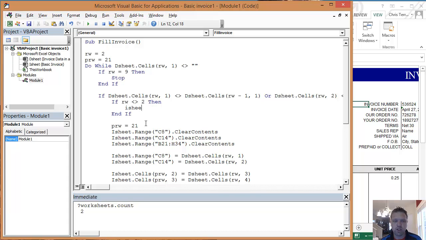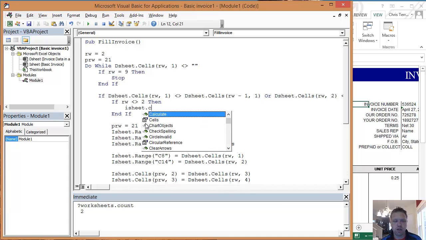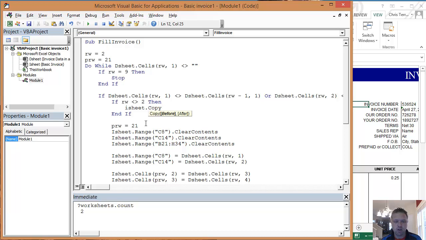And we're going to go iSheet.copy. Notice it has before and after. Now I could do comma and it would go to after. Another way to do that is just type in after and then colon and then equals, and that basically says we are working on after. It's the naming convention. And we're going to go Worksheets.Count, and that's going to give me the number of worksheets that I have. So it's going to say I want it after worksheet number 2, and hopefully this will work.